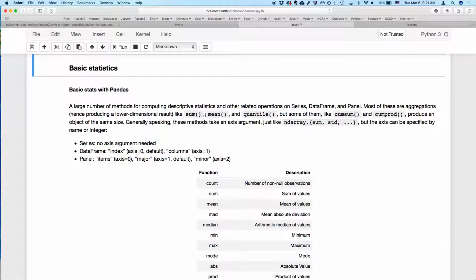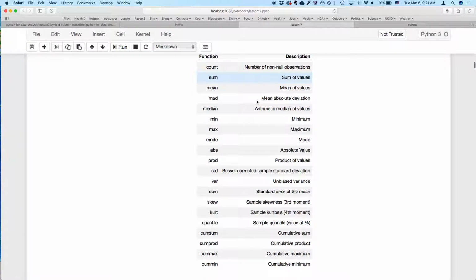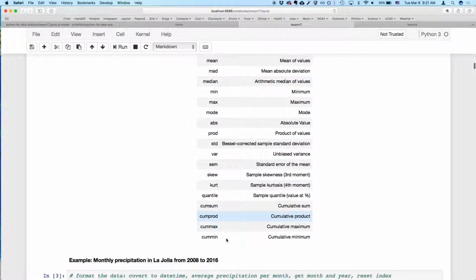And so we have things like sum, mean, quantile, cumulative sum, cumulative product, etc. And a lot of these are listed here. So count, sum, mean, median, mode, absolute value, standard deviation, etc.